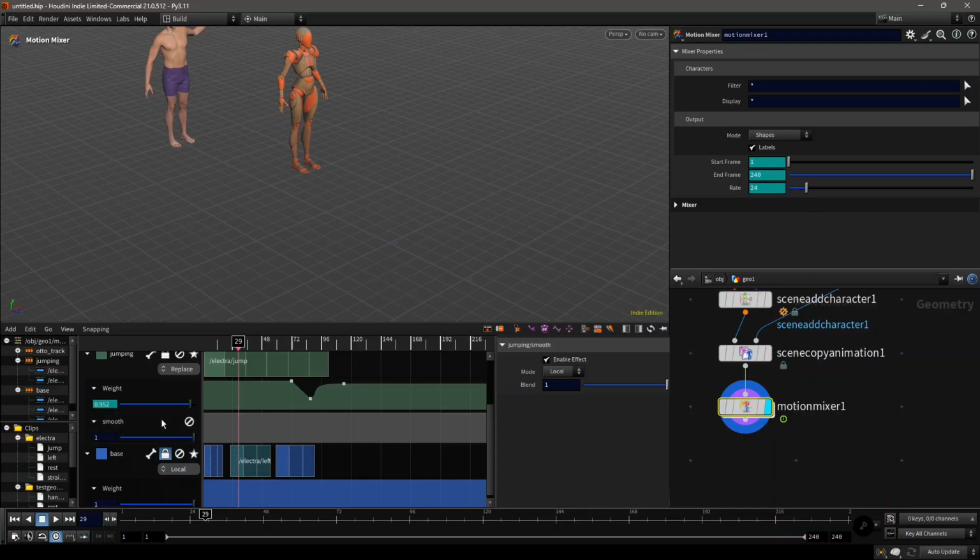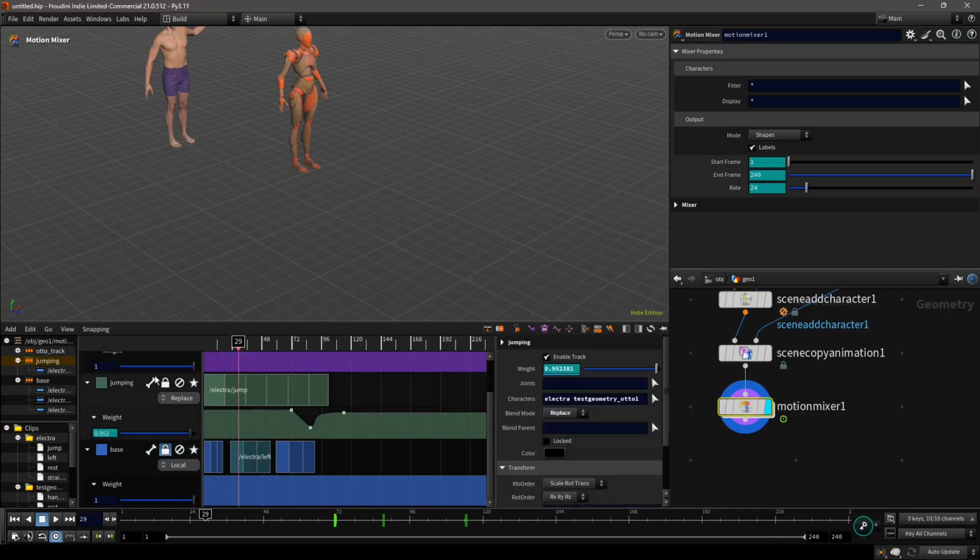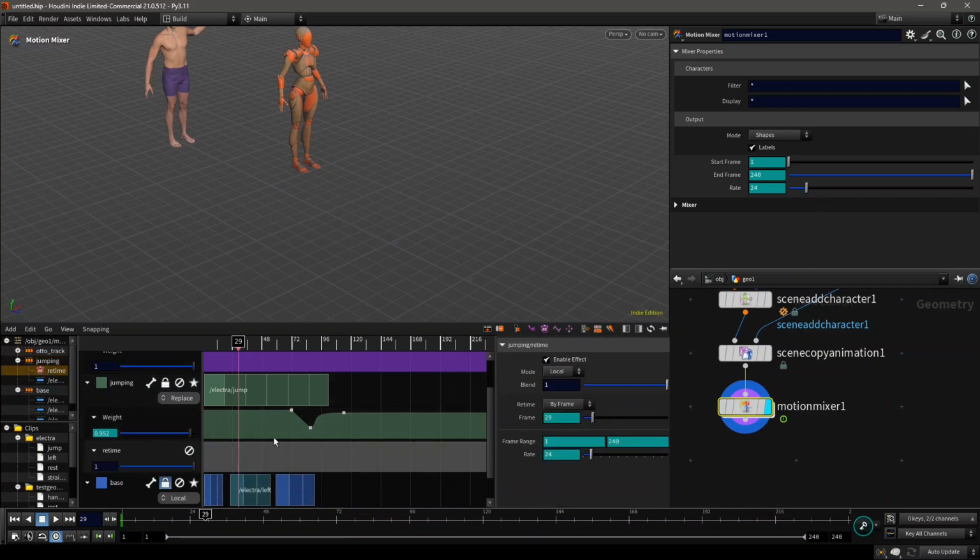So we can delete this one, and you can also use the retime effect, which adjusts the speed of the track, and it can also be dynamic. So you can set the mode over here. If you click on this retime effect over here, or in the hierarchy over here, you will see that we have options for this. You can set retime by frame, or by time, or by speed, or by holding.